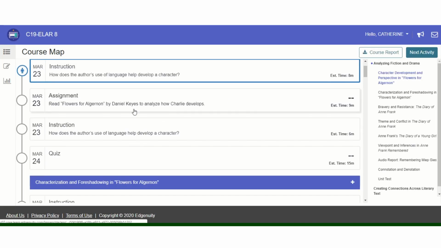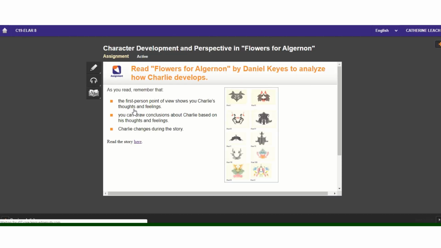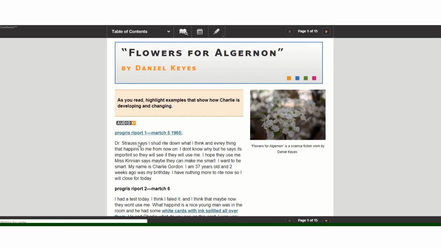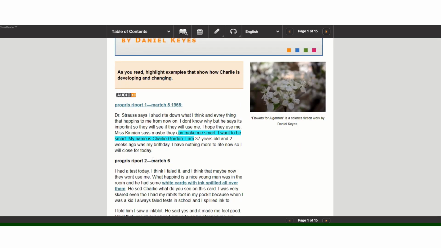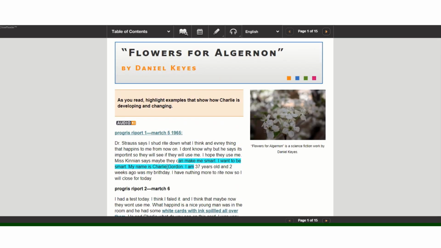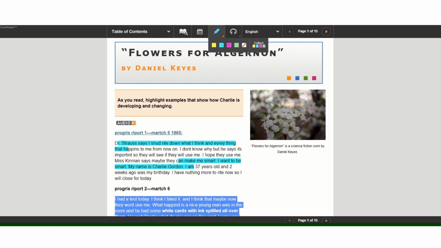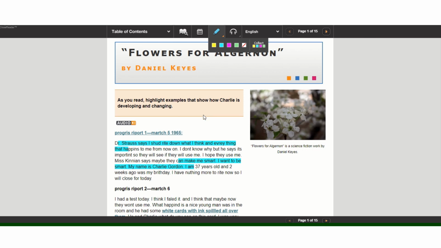So I'm just clicking that button to go back. Now, if we wanted to go into the assignment, there are some additional tools that kids could use. For example, they're supposed to read this story, Flowers for Algernon. And you can see I highlighted this earlier. All I did to highlight it, you have to select it first and then click the highlight. If you click the highlight and then try to select it, it doesn't work. And I learned that the hard way.